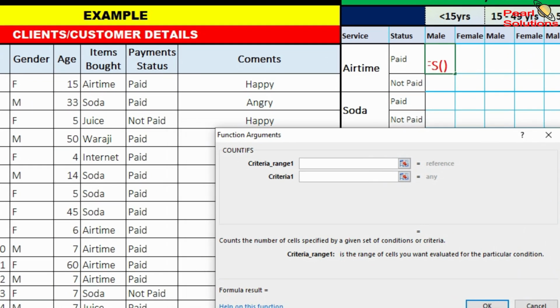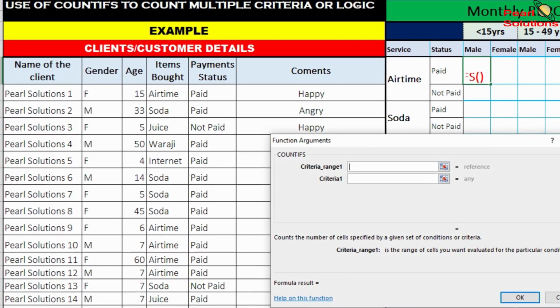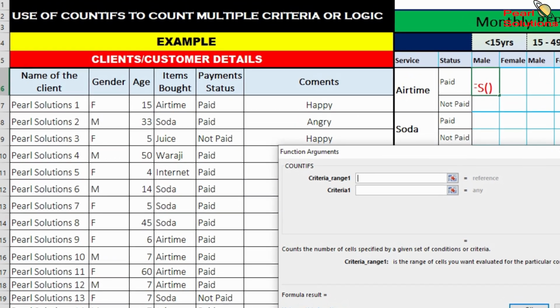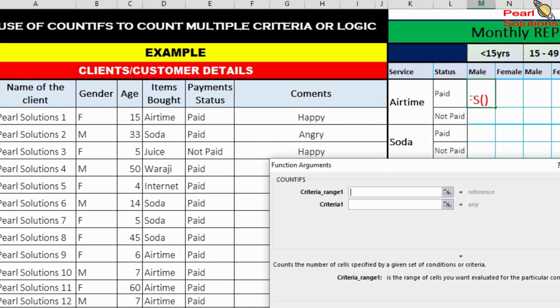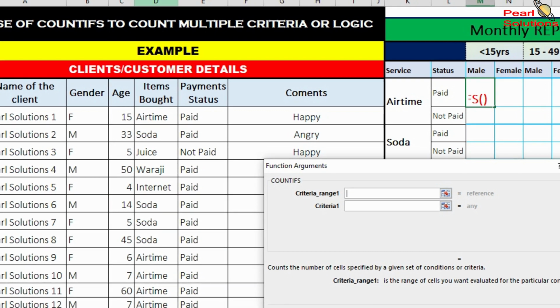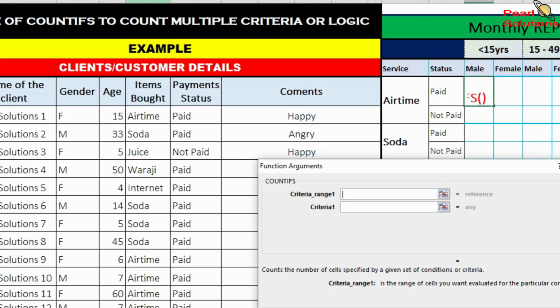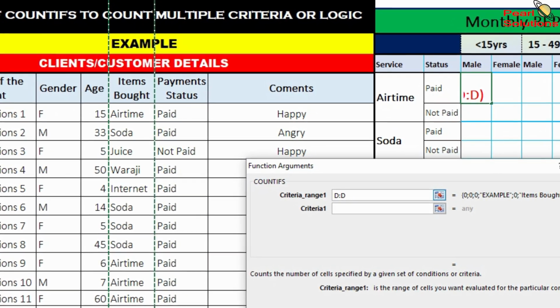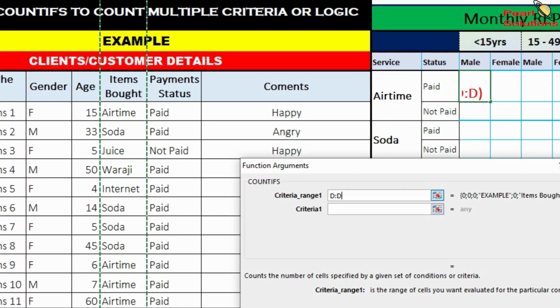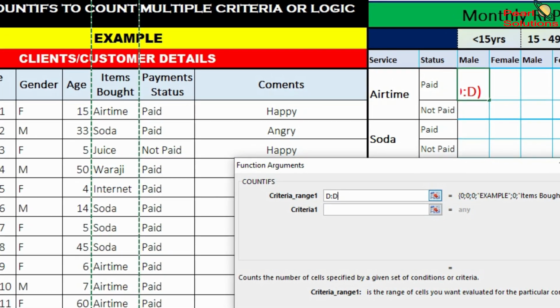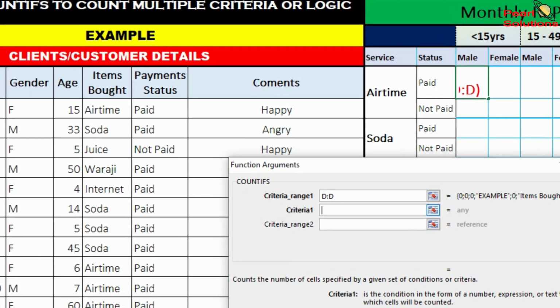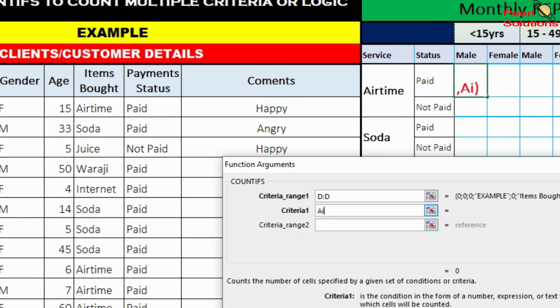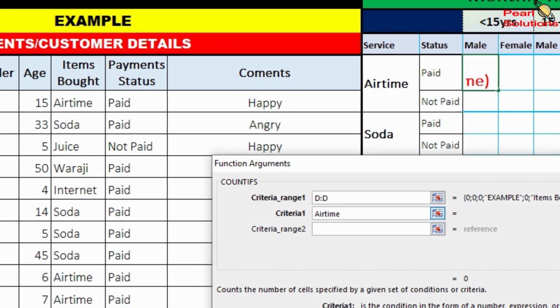Now, for example, criteria range 1, what do we want? We need people who have gotten airtime. We can even start from the first one, service. We need airtime. So where is airtime? It is in D. In this area, we're not going to select only the D cell. We want to pick the entire D column. So you just click on top, click on D. It shows you D:D, meaning everything that appears in D and tells airtime will be captured. So what do we want from that D:D? We want airtime. That is it.